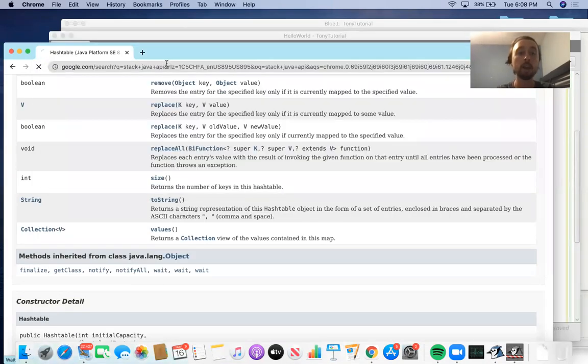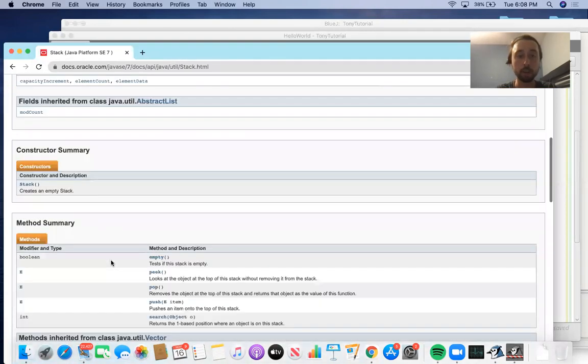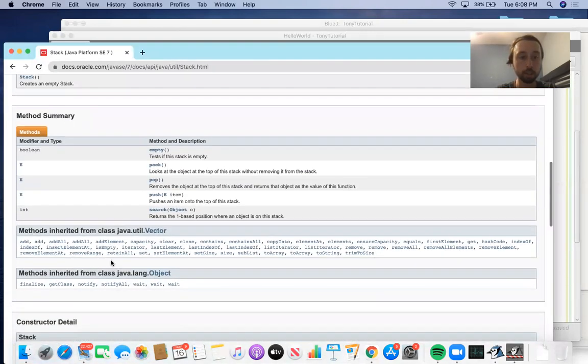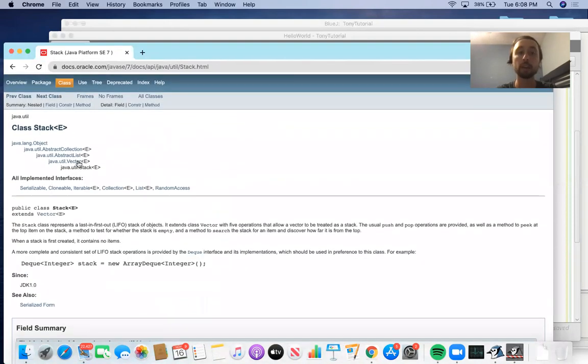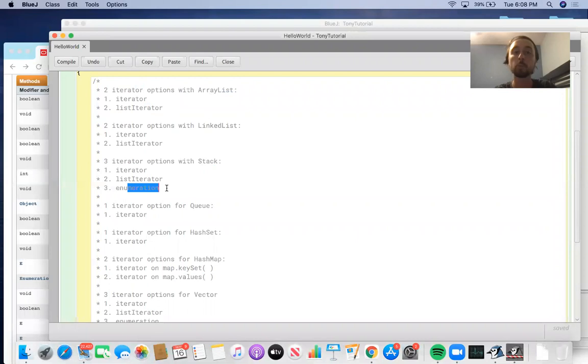If you type in stack Java API, there's a method called elements. We said that stack is actually a subclass of vector. Remember when we were talking about inheritance, we said that every subclass gets all the methods from the superclass. And if you look at vector, you see that vector has an elements method, which means that presumably the subclass is going to have the elements method too. But the point is that you can have an enumeration on a stack.